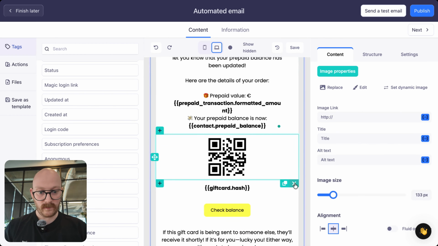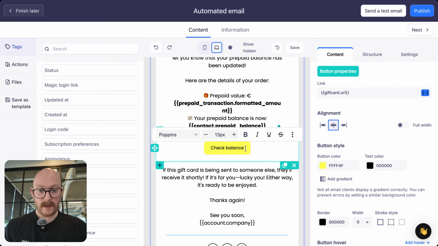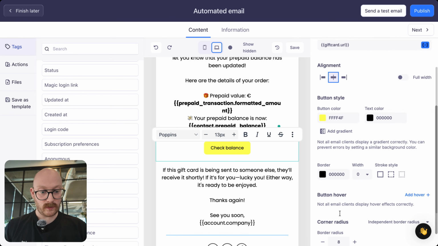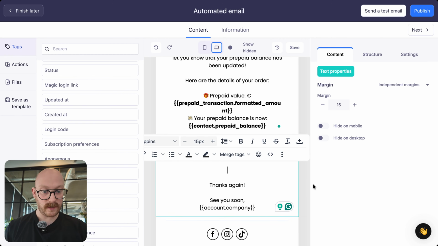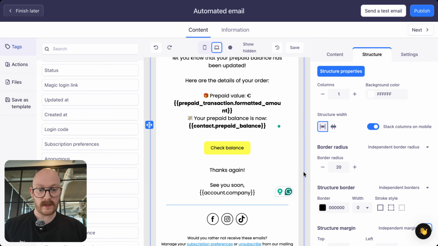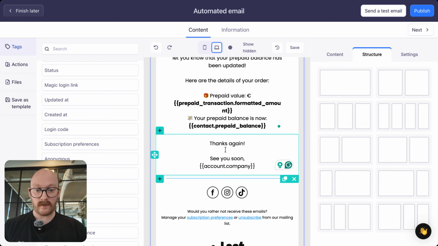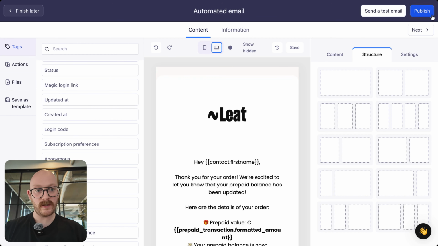Now we can also remove the QR code here. We can remove the gift card hash, and we can also remove the check balance button here. And this here is now referencing the gift card once again, so we can again remove this. You can tweak the content whichever way you would like. This is just a very basic outline of how you can actually configure the email and make sure that it makes sense for people who are actually making those prepaid purchases.